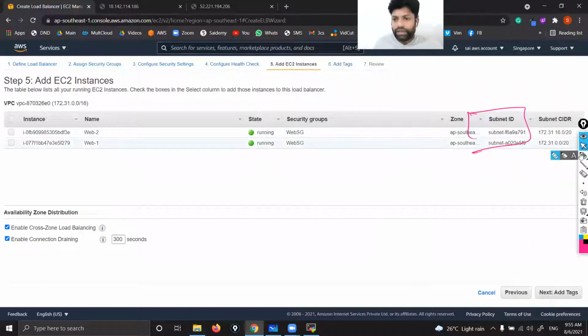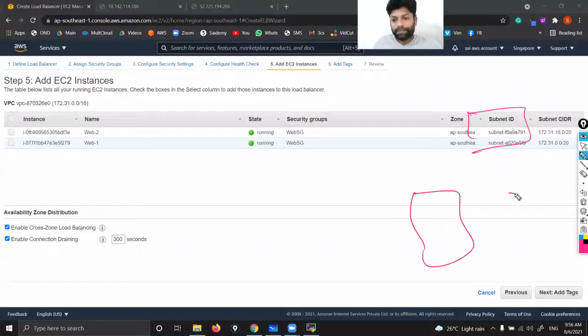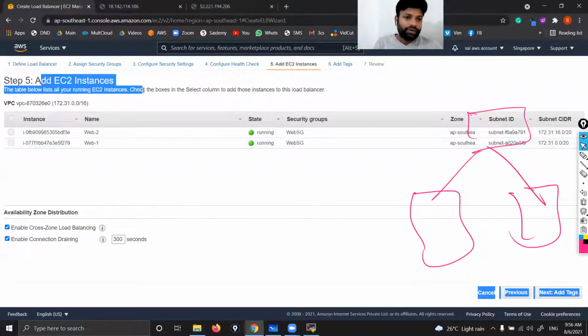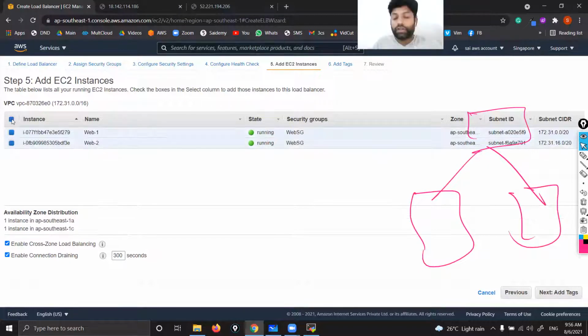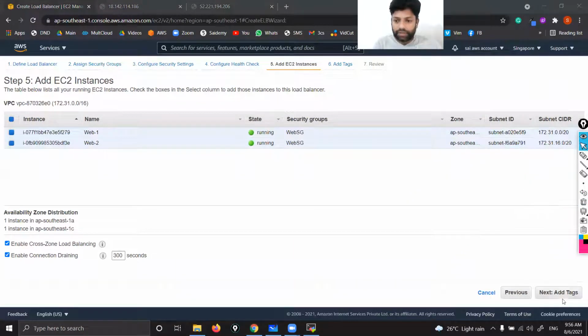See, this is the place where we need to attach servers to the load balancer. See here, add EC2 instances. Already have 2 web servers. Yes, web 1, web 2. So that means we are attaching these 2 web servers to this load balancer. That's it. Now click here next.